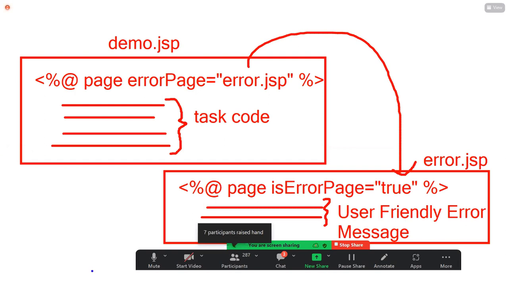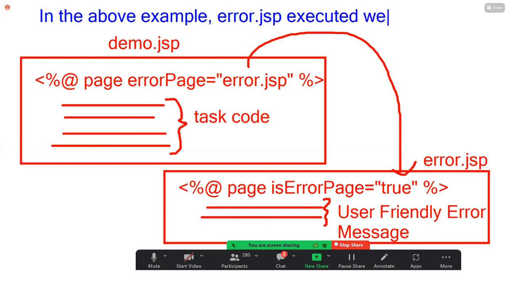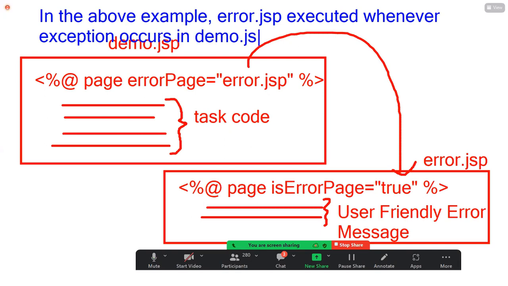So in demo.jsp, if exception occurs, then error.jsp is executed. Is it over? Just note down. In the above example, error.jsp is executed whenever an exception occurs in demo.jsp. We'll see the continuation tomorrow.